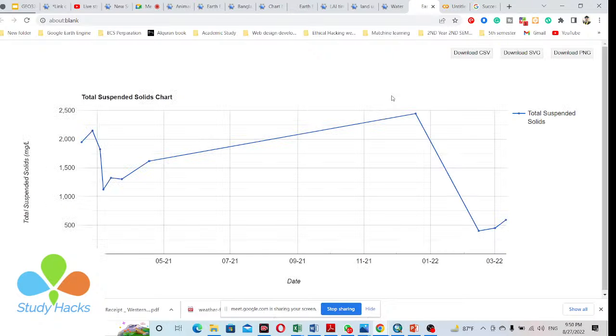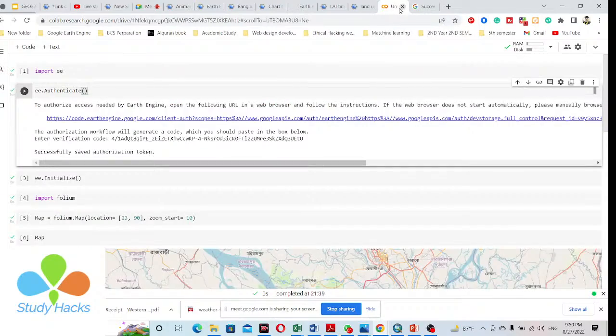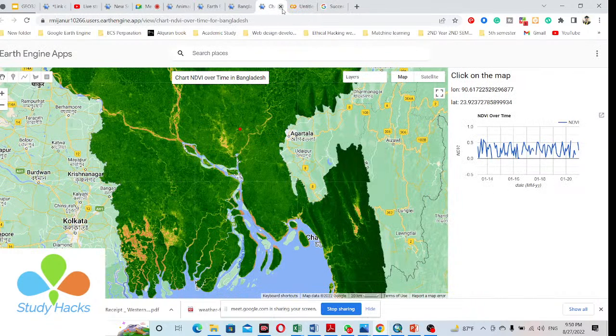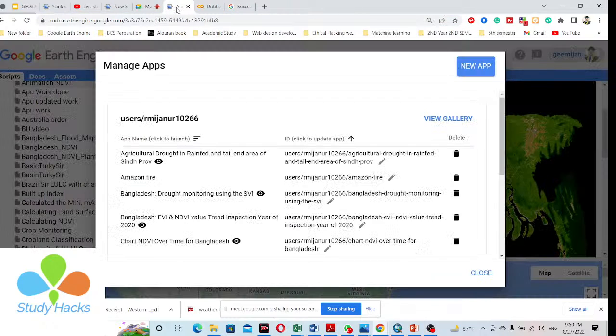Also, you can simply click here, then the chart will look like this, and you can download the turbidity dataset. You can download the CSV file format. Also, you can download the PNG file format. Okay, and you can easily work with this. So basically, we are able to use the Google Earth Engine platform to make different types of web applications and easily work with them. Okay, and this time I also try to show you another thing. This is the web application link. Anyone can go to this link and use all of the applications.